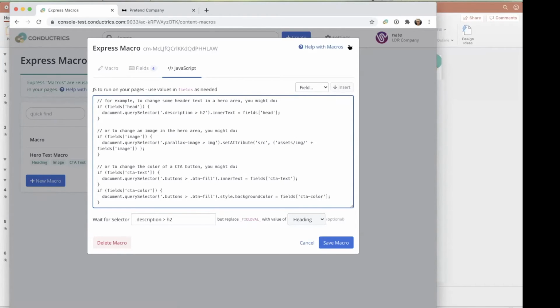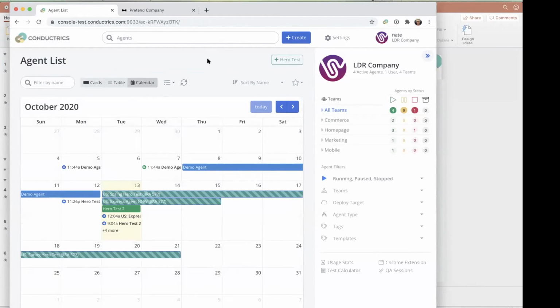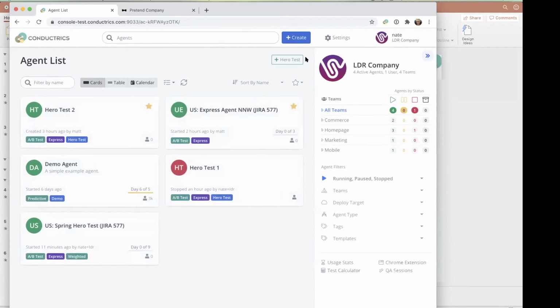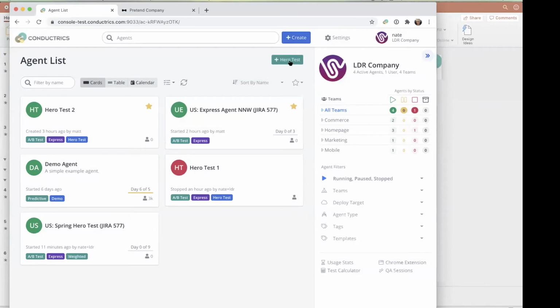So once I've created this thing, I can return to the agent list, right? So to your home base, and a button will appear up here at the top, which represents that macro. And so I can just click the button for that macro. It's just sitting right here, and I can assign it to teams. So this might only appear for the homepage team, for instance.